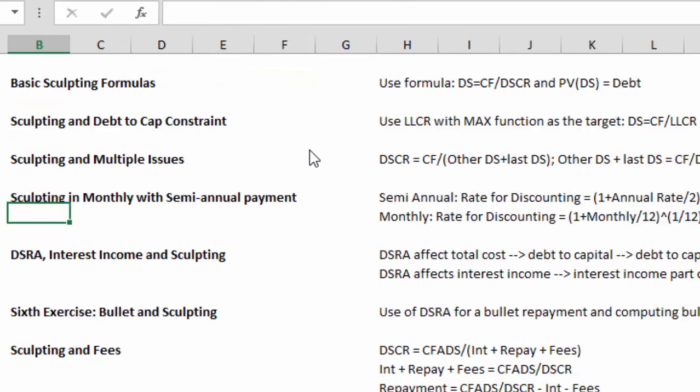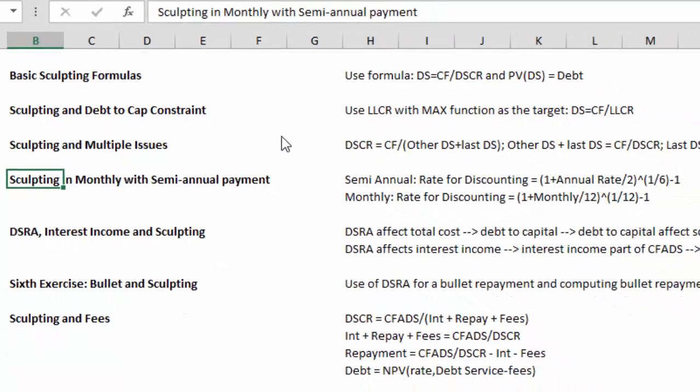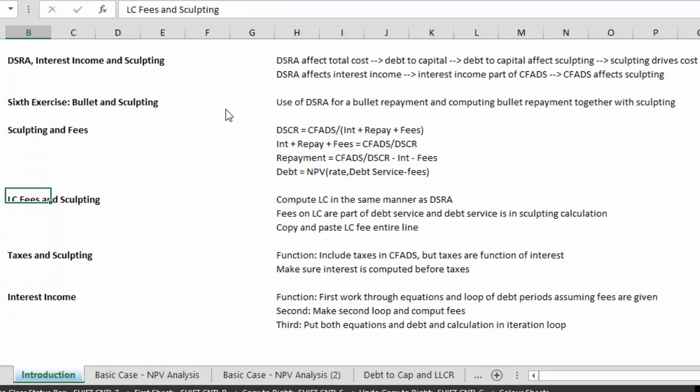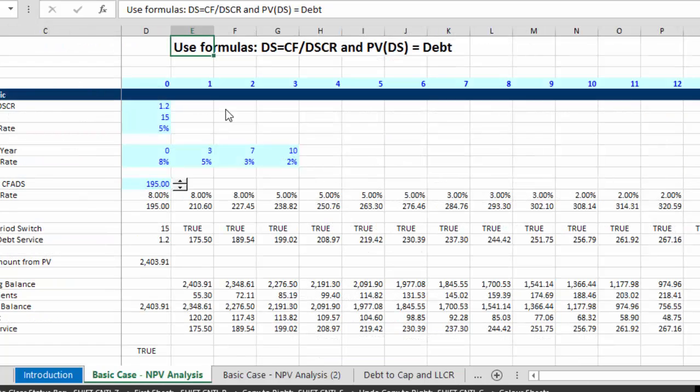So in this file, I've tried to go through everything, from the basic formulas to a little bit of complexity with monthly models, semi-annual rates, how you do interest income in sculpting, which is a real pain, how you put fees into the sculpting, how you put letter of credit fees into the sculpting, how you put taxes in, and finally how you make a comprehensive model with all of these.